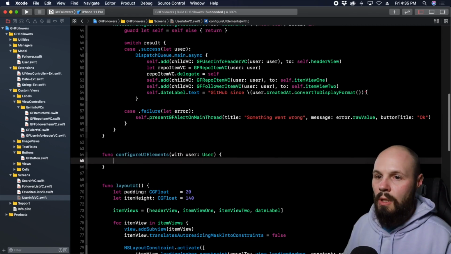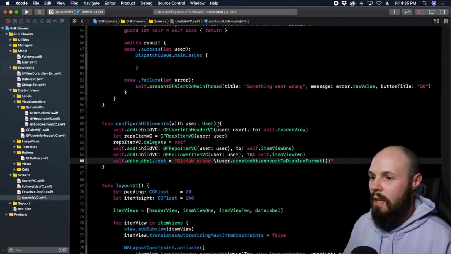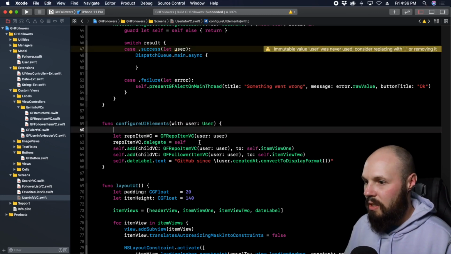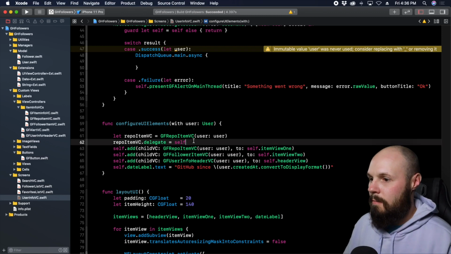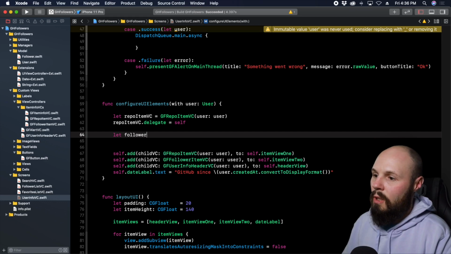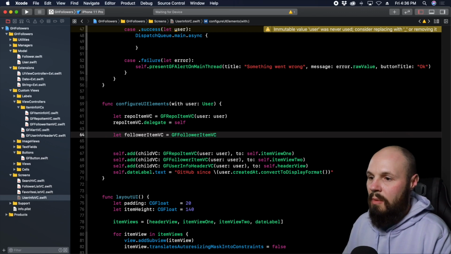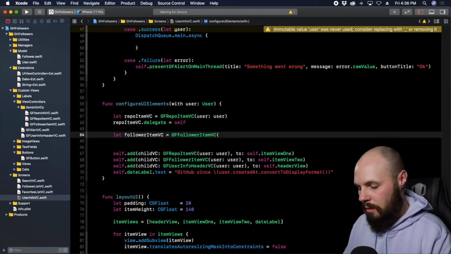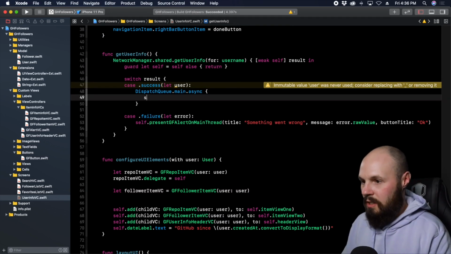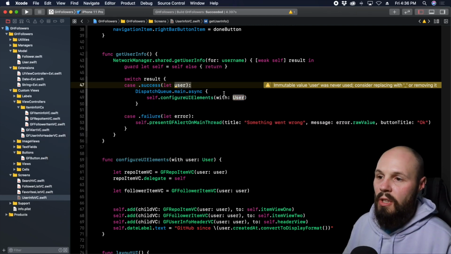And then we're going to basically just cut and paste, and we're going to make this neater here. So let's move the header info VC down here, because we're going to have to do this a couple times, right? So let followerItemVC equal GFFollowerItemVC, and again the user. And take the user we're going to pass in, because we're going to call this function right here, self.configureUIElements with user, and then we're going to pass in our user that we got back here.